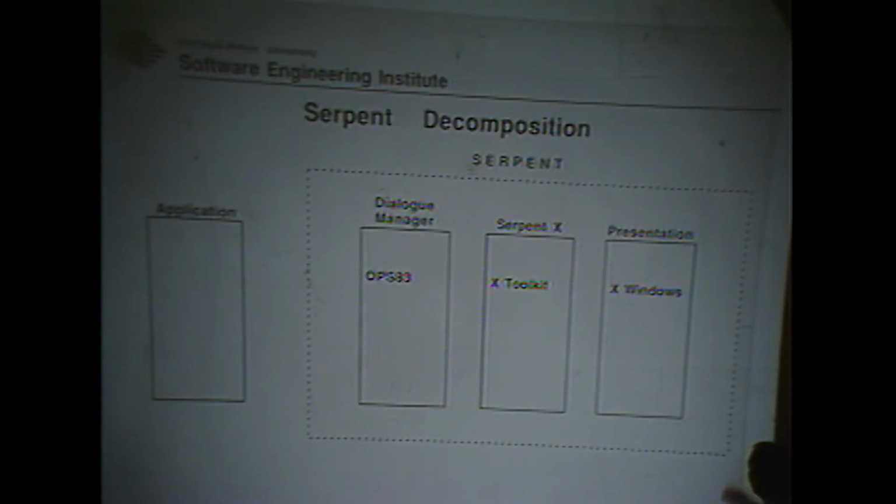And then Serpent consists of everything else. And the basic parts of Serpent are Dialog Manager, which again uses Ops83, Serpent X, which is the particular portion of the program that I'm responsible for, which is going to be based off of the X Toolkit plus some additions, which I'm going to describe later. And then we have the presentation portion, which is, of course, the next layer down, which talks directly to X Windows.